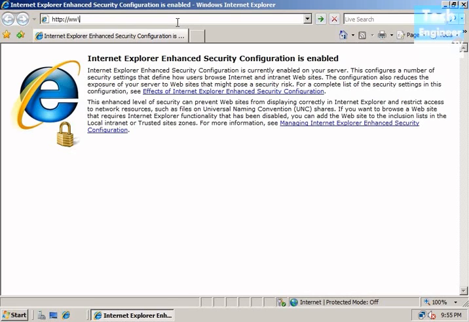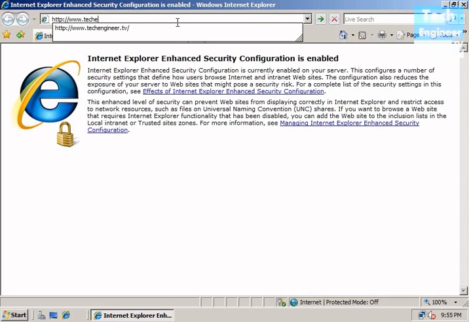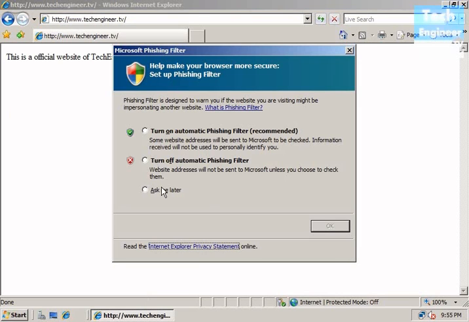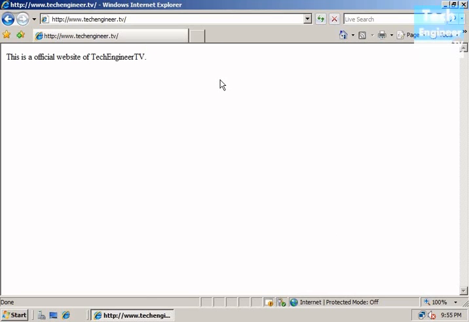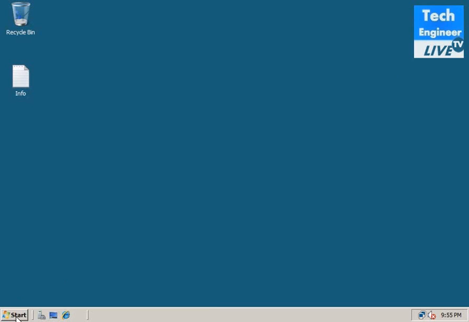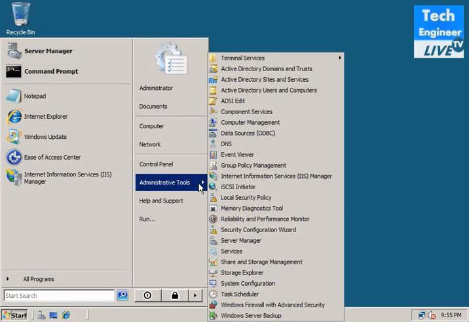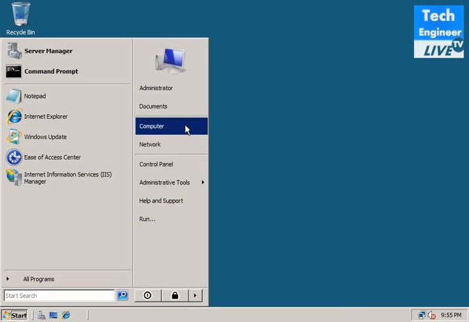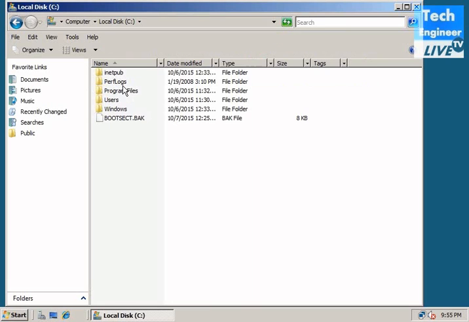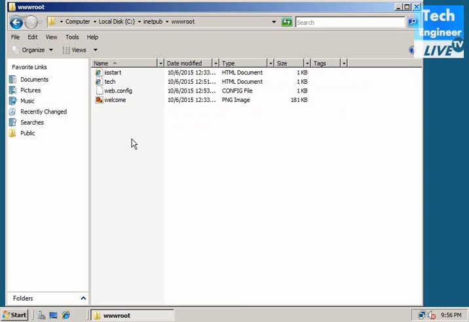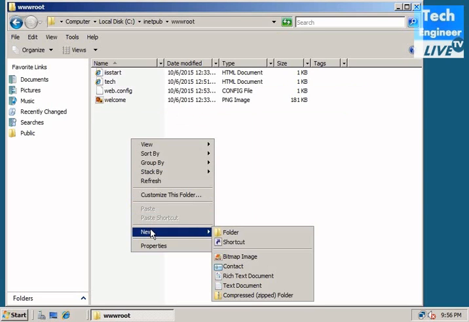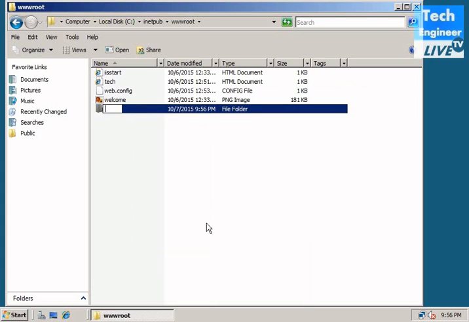practical is different. Now, for example, the website which is running currently is http://www.techengineering.tv. So you can see this is the official website of Tech Engineering TV, and we want to host another website in this web server. We'll go to administrative tools, and first we need to create a basic web page. So at wwwroot, we first have to create a folder or directory for the other website.